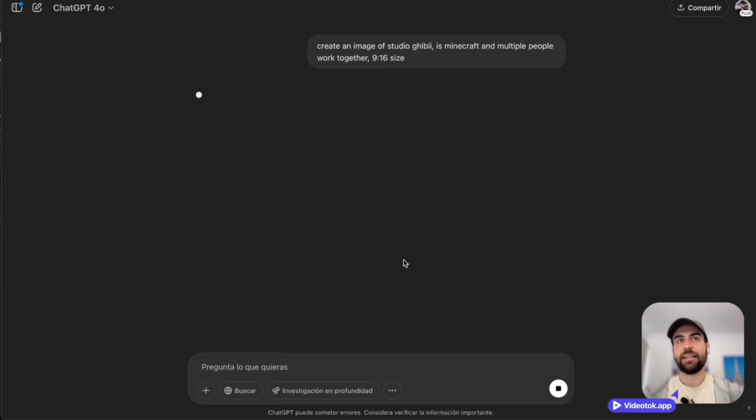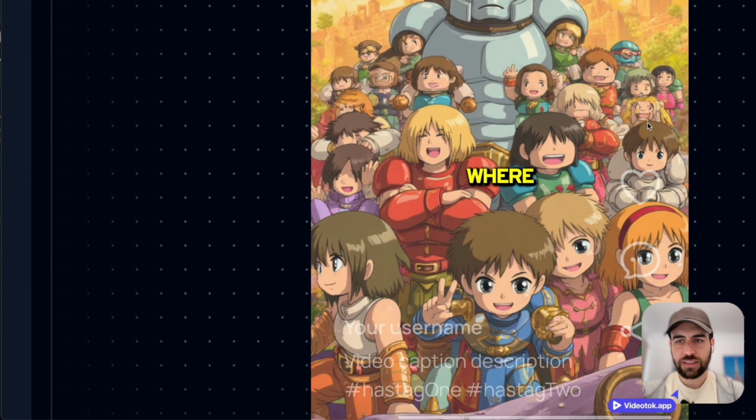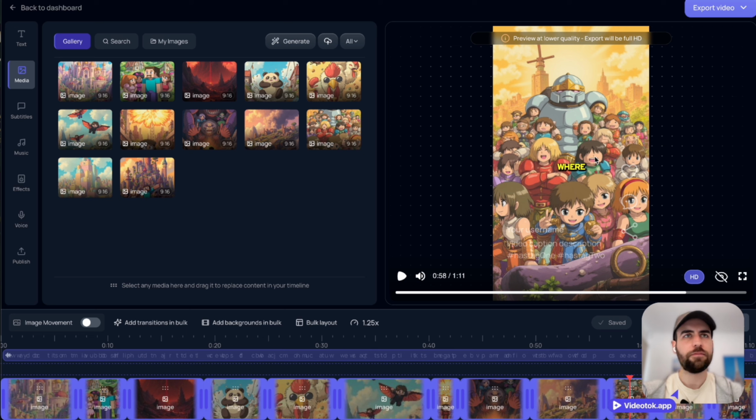So it's vertical. I will download this image and use it here, because this image doesn't quite seem like Minecraft to me. Some characters are a bit Minecraft-like, but I'm not entirely convinced. So I'm going to change it, and then I will also change this image.